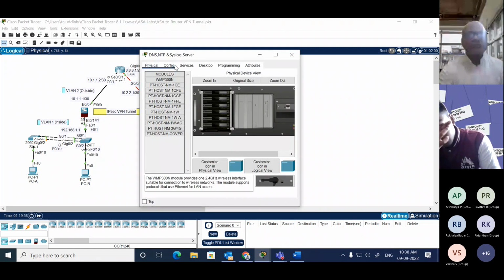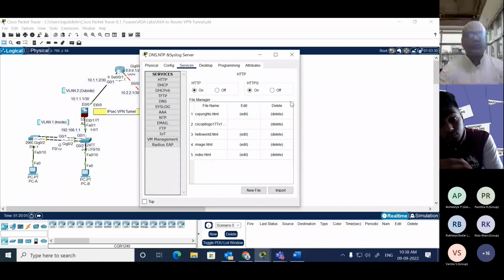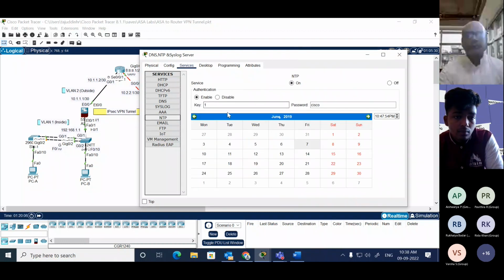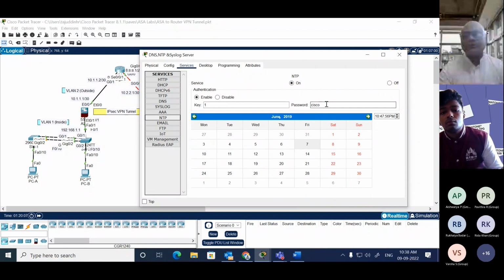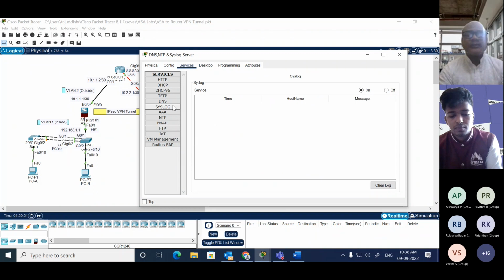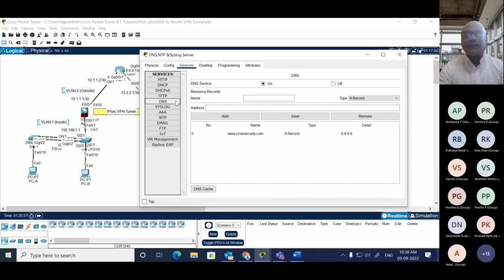For the DNS server, what have we configured? So I think we configured the NTP servers. Okay, password Cisco we have given and key is 1. So NTP is on and AAA we just turned on. Still we have not added any client here. Syslog we just turned on, so that if anybody logs in. Okay, DNS, we have not configured DNS.